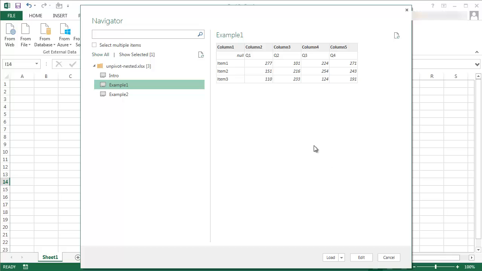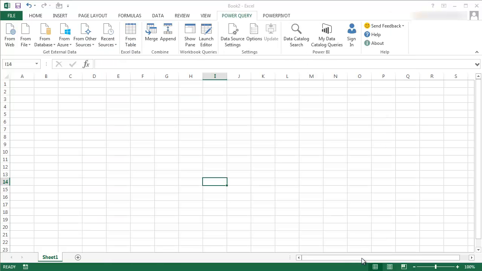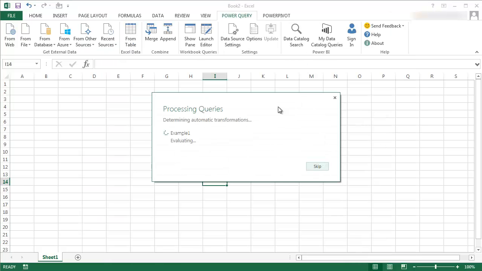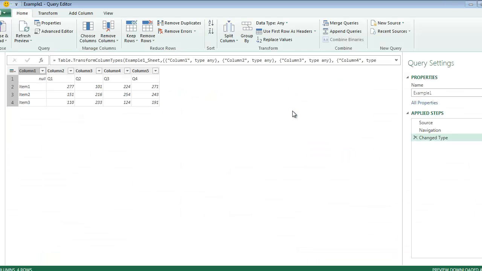So what we want to do is just edit this. Once the preview is brought up, we're going to click on the Edit button, and it's going to bring it into the Power Query editing window. Once that's populated, we're going to do some transformation. Basically, Power Query gives you the ability, when you extract the data, to transform it or clean it up the way that you want it. In this example, we want to make this all one table.